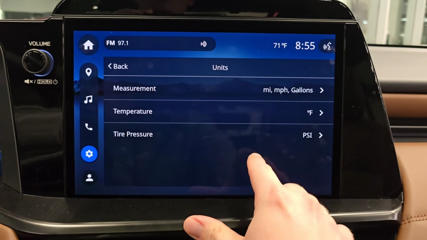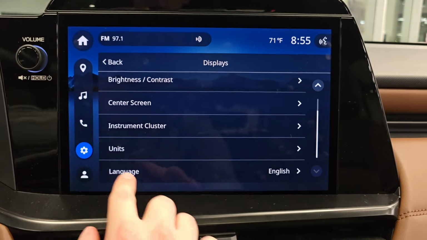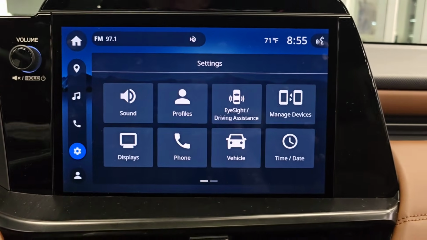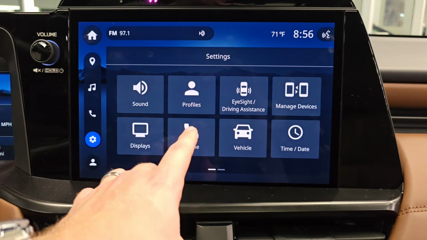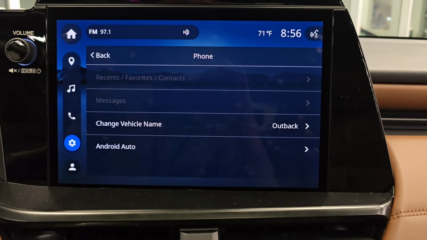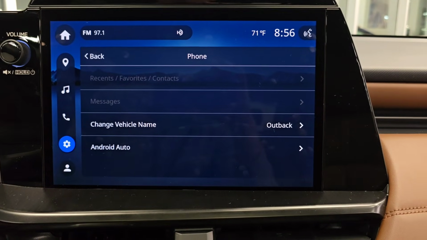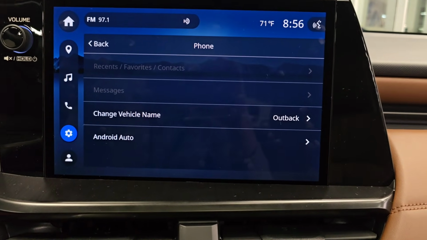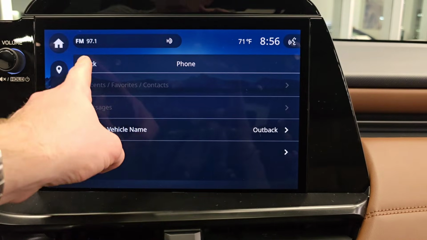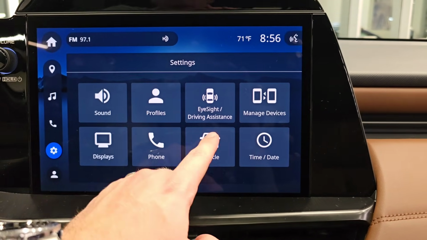Units, so miles per hour, kilometers per hour, Fahrenheit, Celsius, and then language, English, for everyone here in the US. Phone, if you click on here, there's a couple options such as Android Auto, if you're trying to connect to Wi-Fi, or if you want to change the name of the car, so I can make it Robert's Outback versus just Outback. You can do that so it's easier to know which car is yours in your Bluetooth settings.